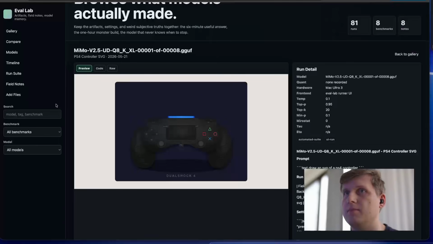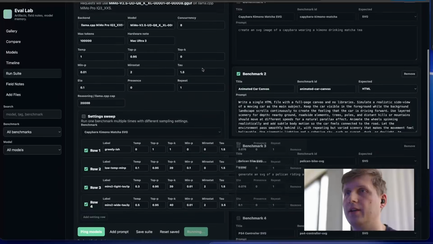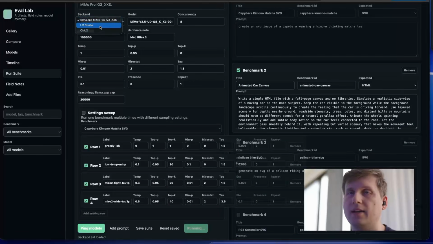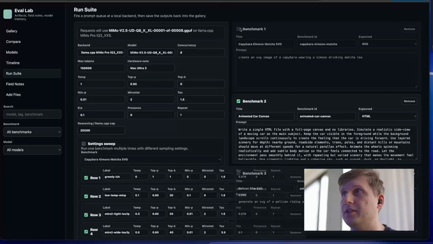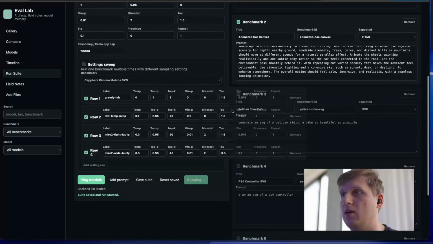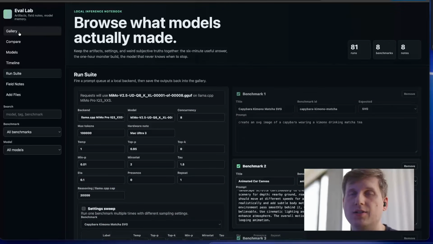So yeah, the way I run it is there is a backend selector. I would select a backend here and then set out my settings. And I have a bunch of these tests here so I can run them all at the same time. I can also add tests, etc. And when they're done, they just pop into my gallery there. So that's what I've been doing so far, having fun with it.